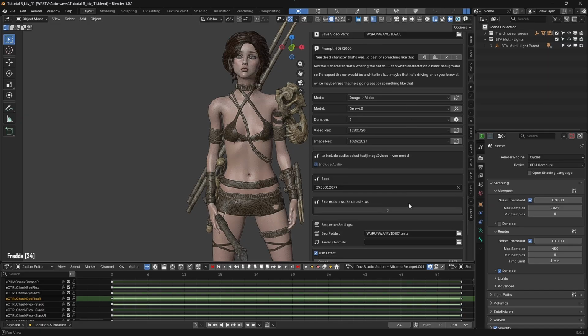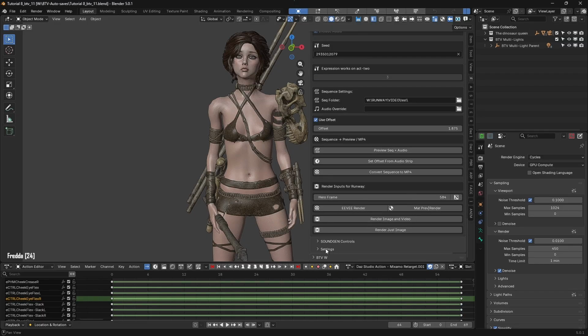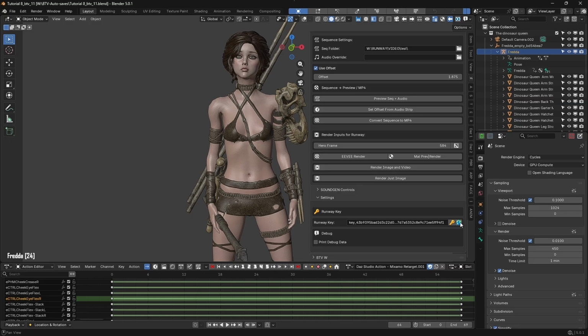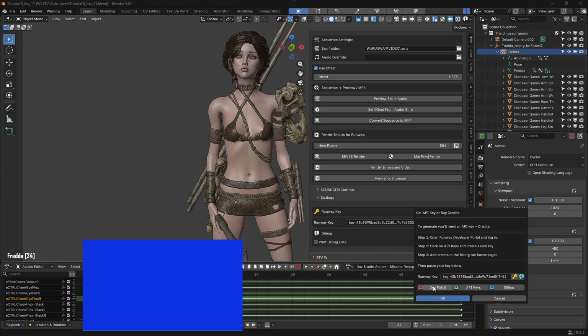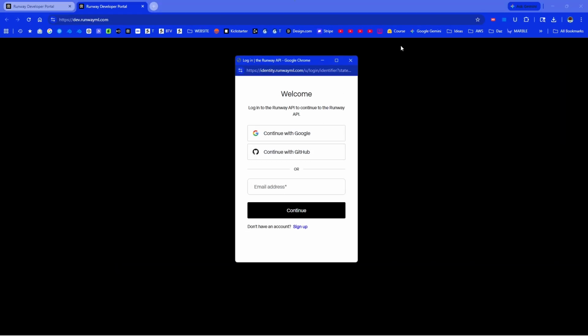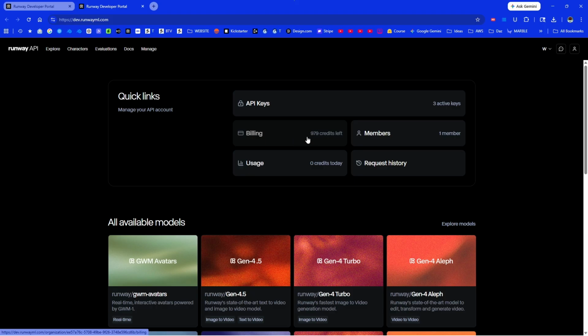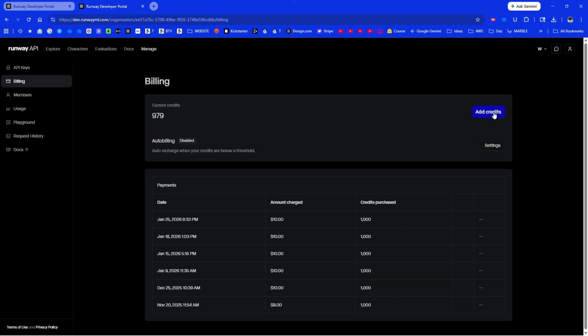First, scroll down to the settings tab, click this button to buy credits and get your API key. Then click this button to go to the developer portal for Runway. Go ahead and log in, click this link to buy credits, then click add credits. Don't worry, Runway's a big company, you can trust them.